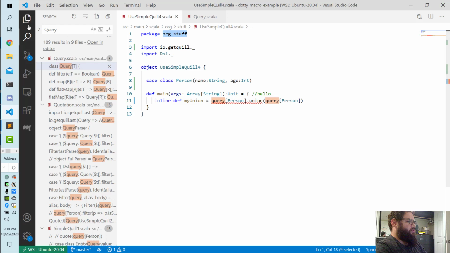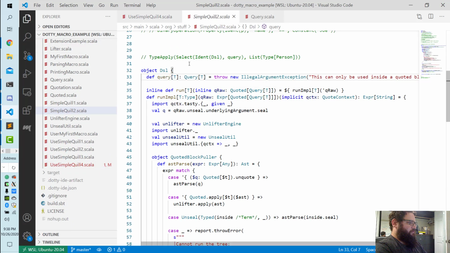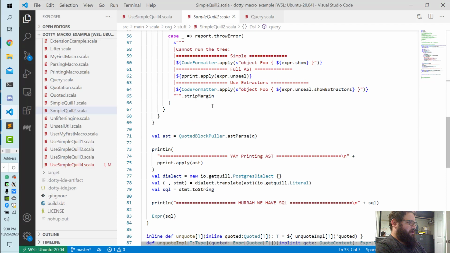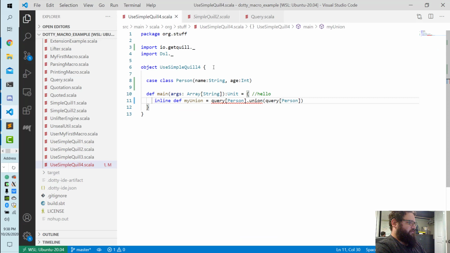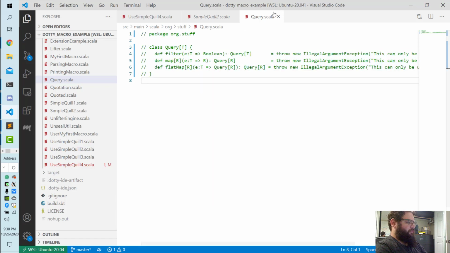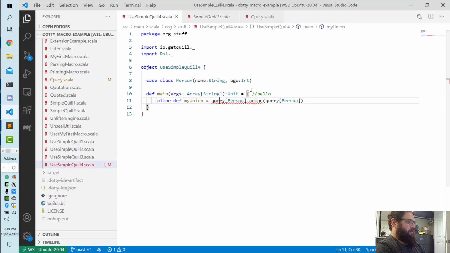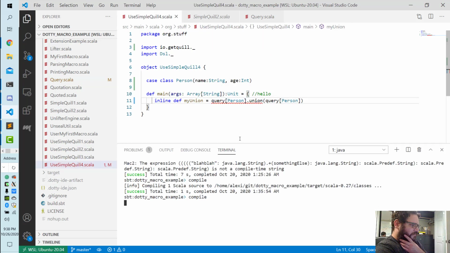I copied, let's see, one second. So this is when we were doing our toy DSL, but I don't think we need this anymore. Let me just comment this whole thing out. And then, let's see what happens now. Can we compile?